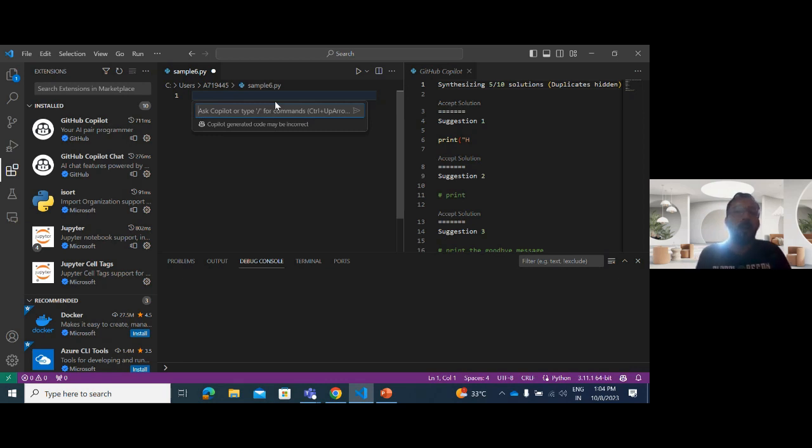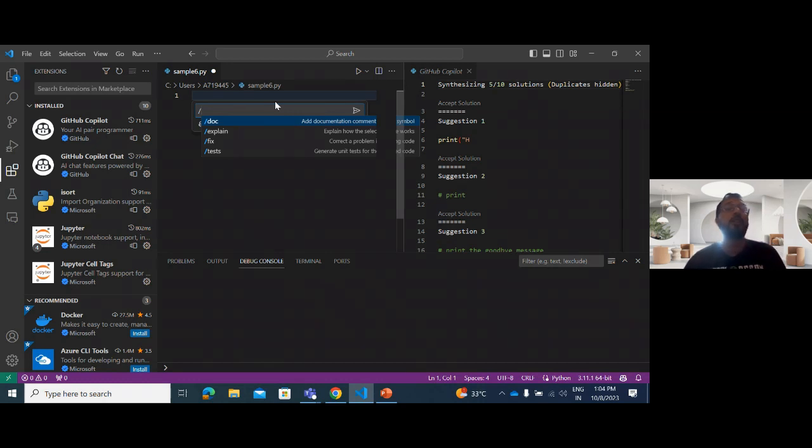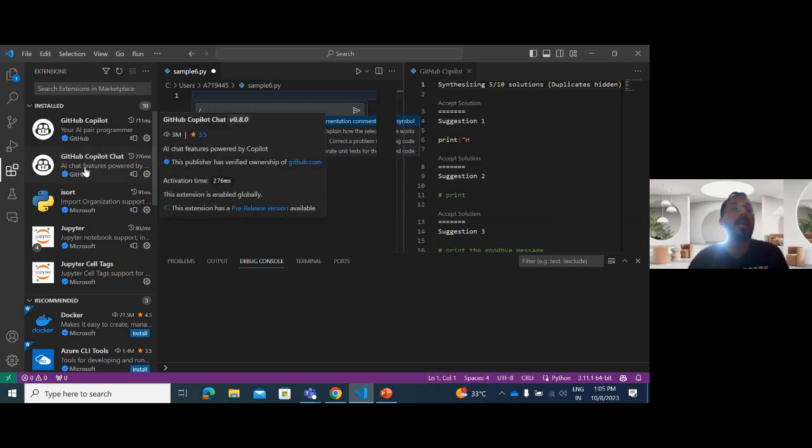With the help of forward slash, you can see doc. Doc stands for adding documentation comments. If you want to explain a particular section of the code, use /explain. If I want to fix any particular problem, use /fix. If I want to generate any unit test cases, use /test. These are the 4 functionalities which will help make your GitHub Copilot Chat even more effective, even more productive.